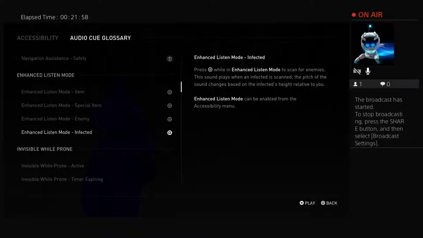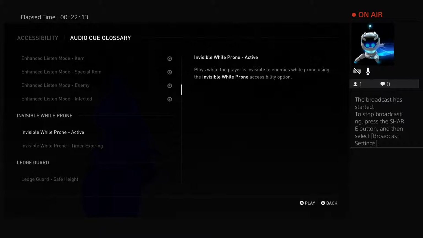Square button, enhanced listen mode, infected. Press square button while in enhanced listen mode to scan for enemies. The infected sounds a little different. Invisible while prone, active.